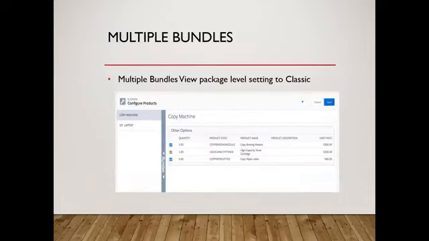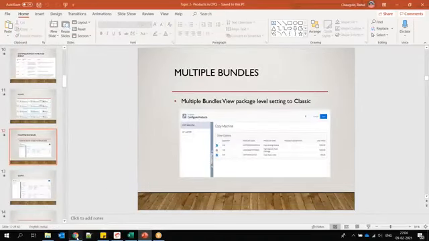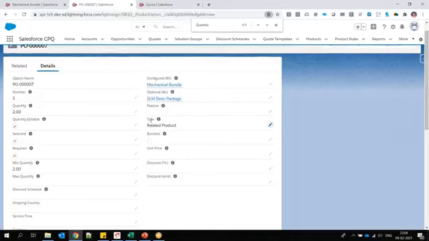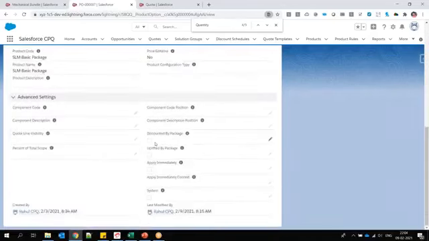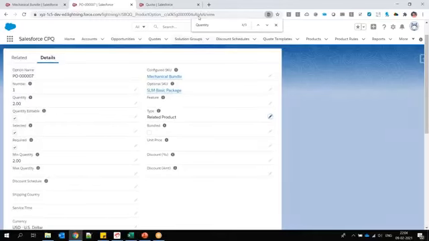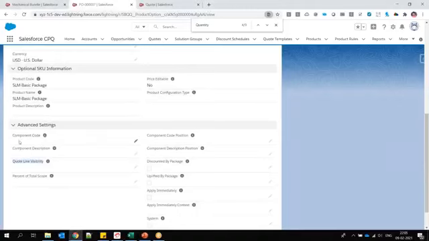Multiple bundles. There is one setting actually. Let me go back and explain what I am trying to say here. We are done with product option, most of the fields. The fields we have not discussed, we'll come back and explain later on. But for now we don't need to worry about all these fields. We'll be coming back as part of other sessions and discussing them, but these are the important fields.